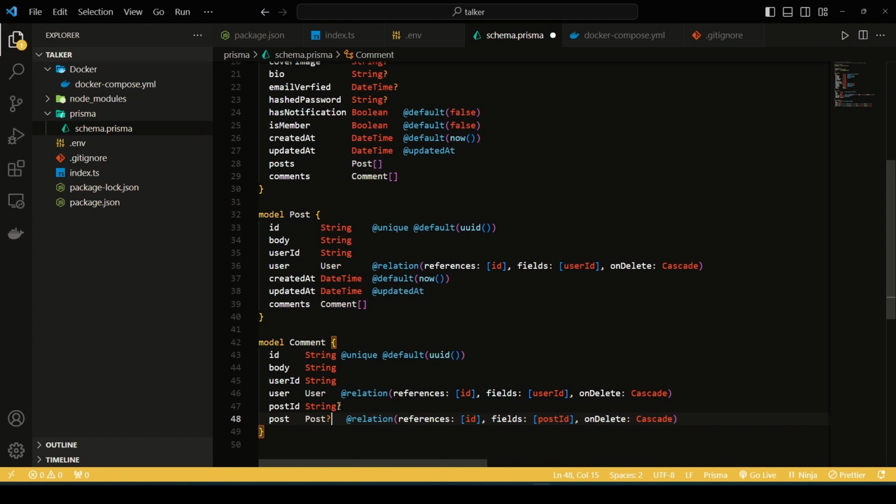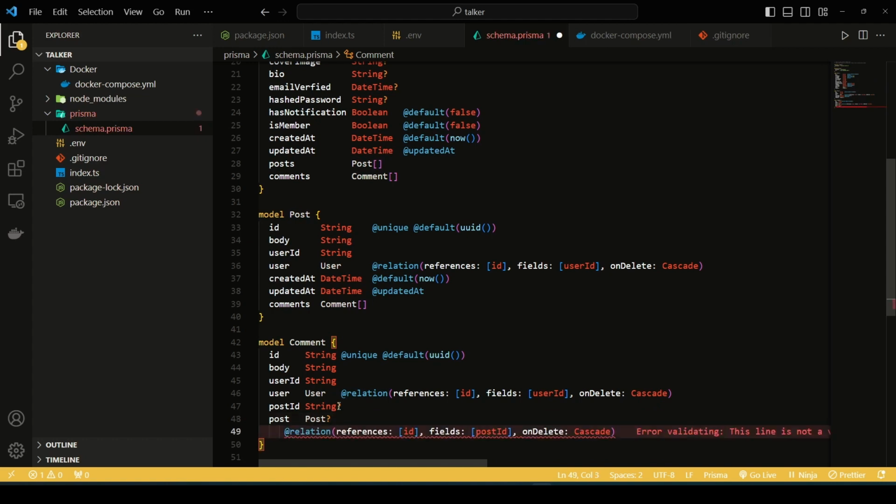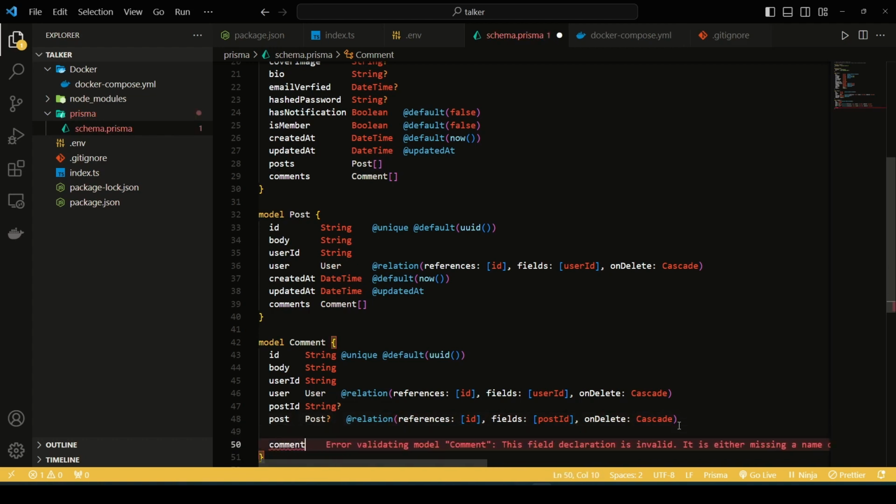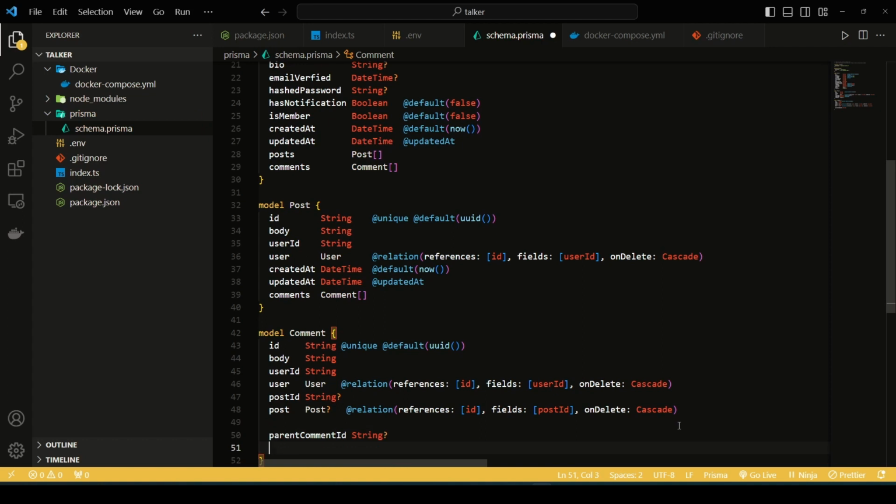So the third thing which I would like to add is whenever a comment is made for a different comment. So let's do that as well. It will be comment ID, and this comment would be the parent comment on which this comment has been made. So parent comment ID, and it would be of type string. Again, it would be optional because either it would be a reply to a comment or a comment to a post.